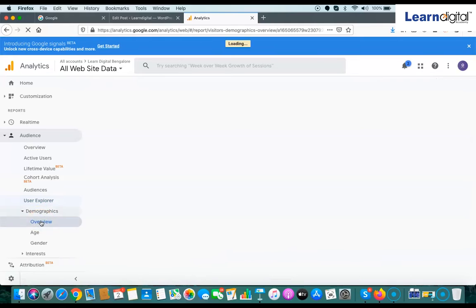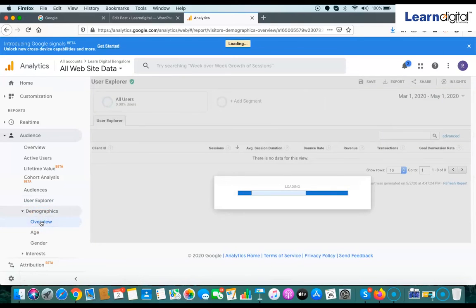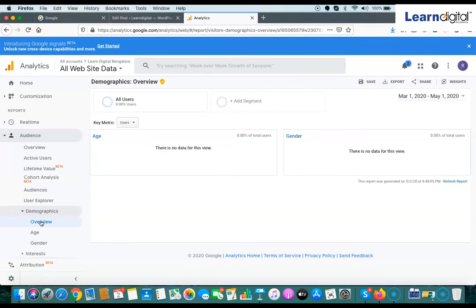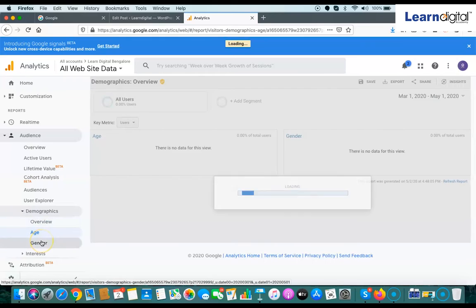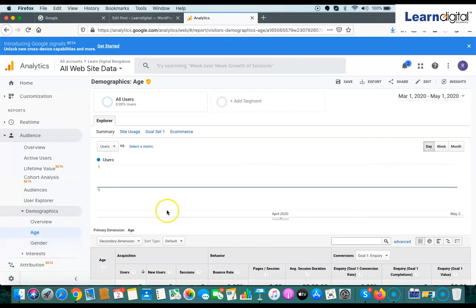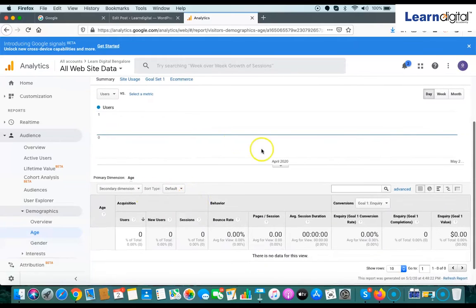In demographics, you can get an idea about what age group of people are visiting, or whether they are male or female. Based on your product or service target audience, you can know whether the right people are visiting your site or not. So here we have the age and gender option. Since we have just installed Google Analytics in the last session, we don't have data now, but data will appear here.